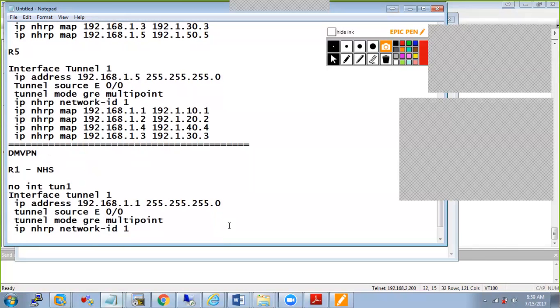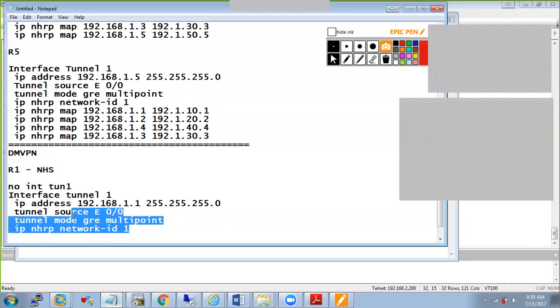Now, I'm not running routing right now. I'll show you how to do routing as well. But for right now, just to connect the 4 sites or 5 sites to each other in a dynamic manner. So how do I do that? So on the next hop server, this is all I need to do, because everybody else will register to me dynamically. Let's do this on router 1.